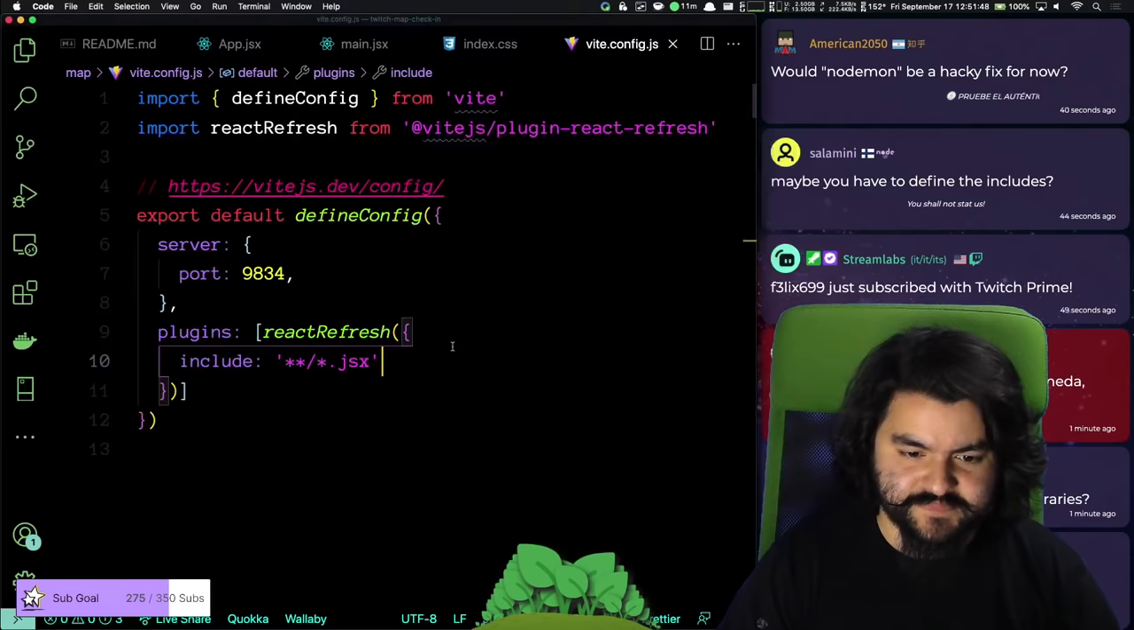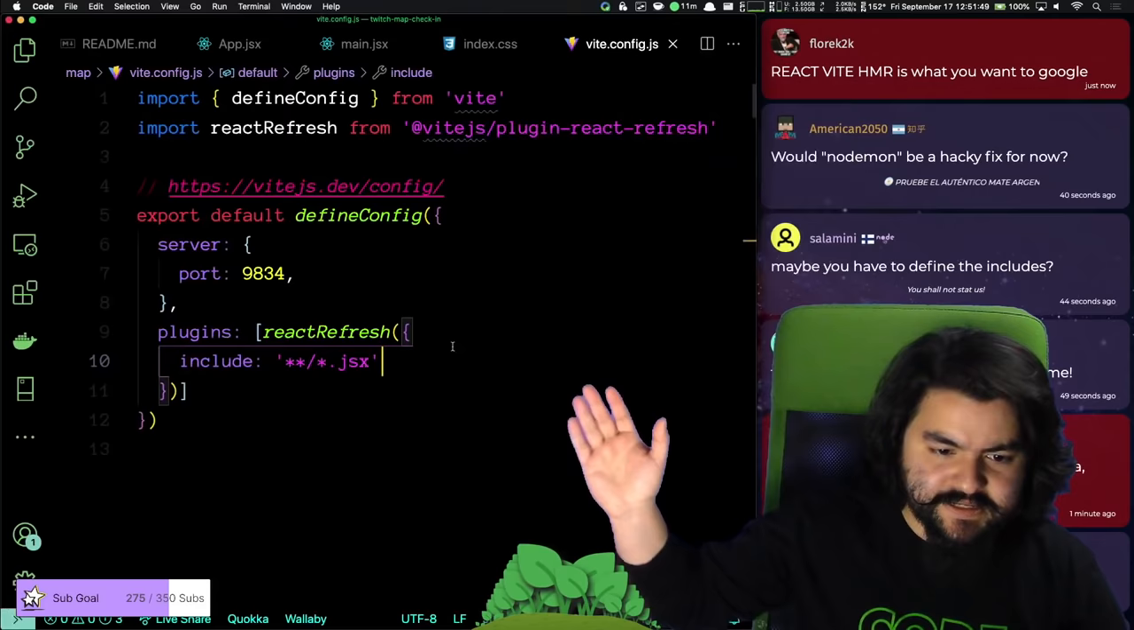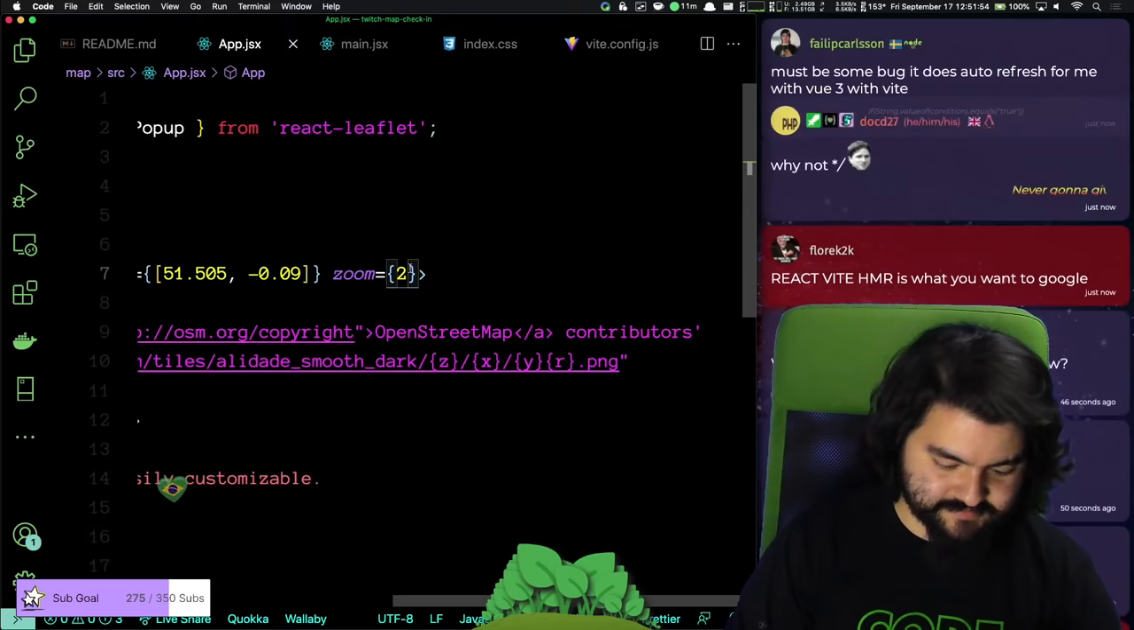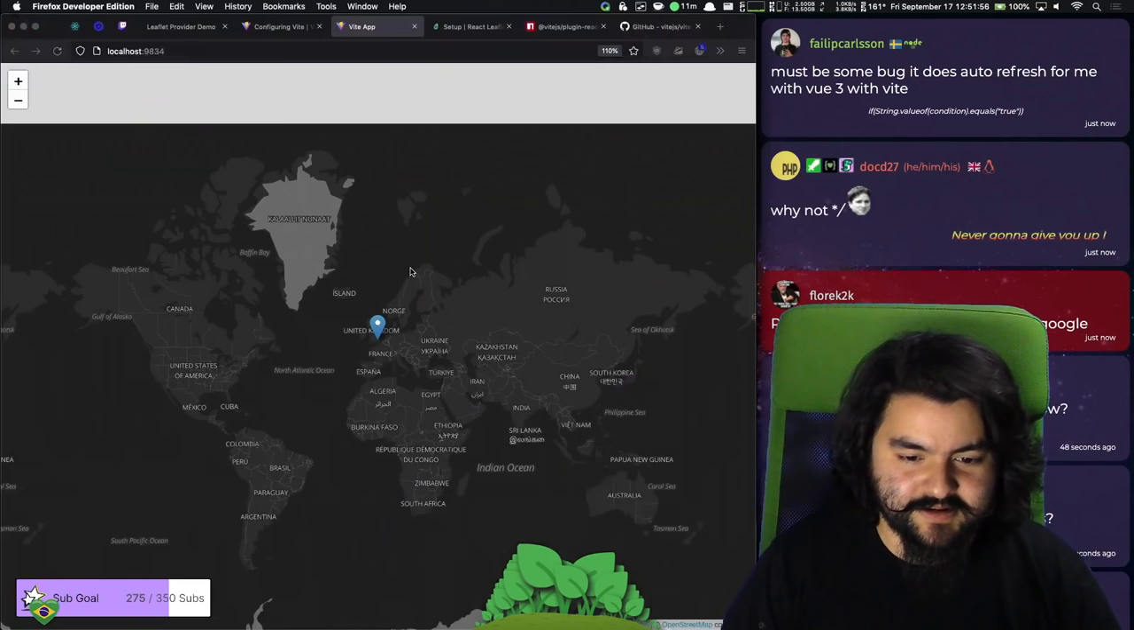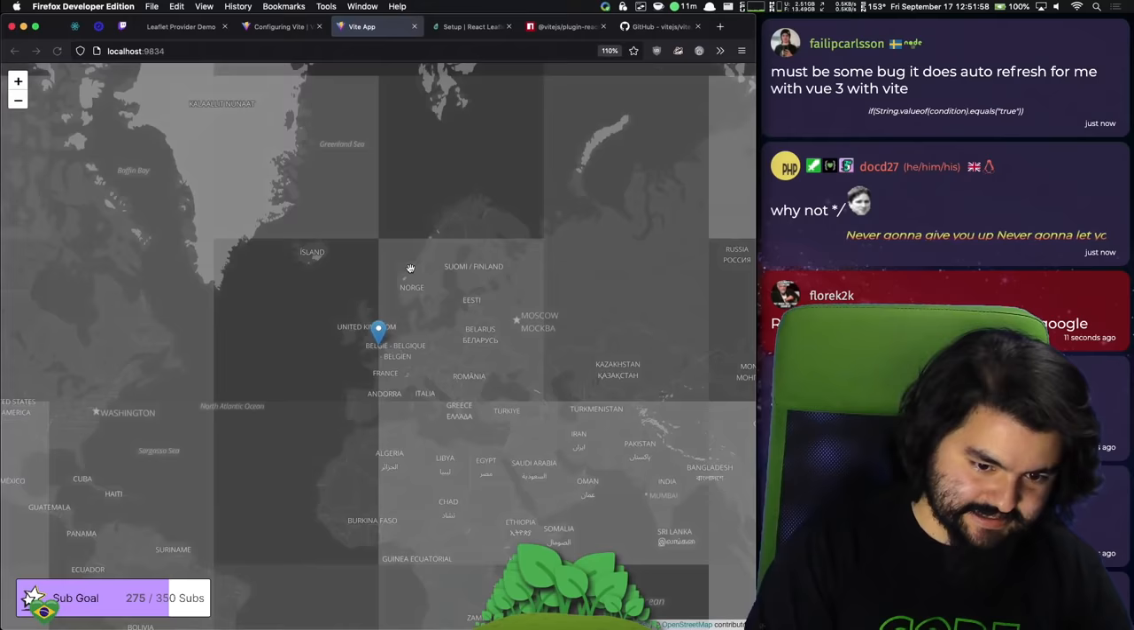Okay, so it's running. Let's change a thing. We'll change the zoom level to 3. And it didn't refresh.